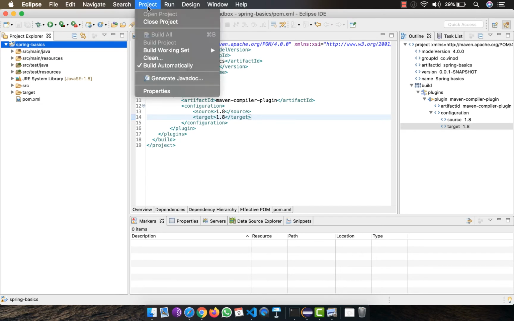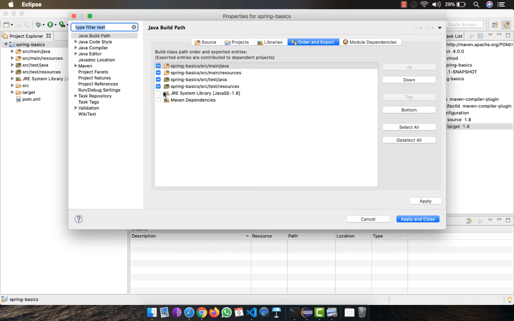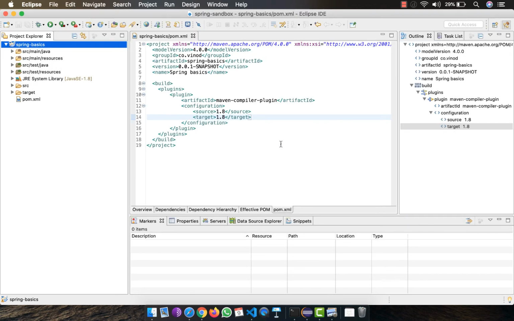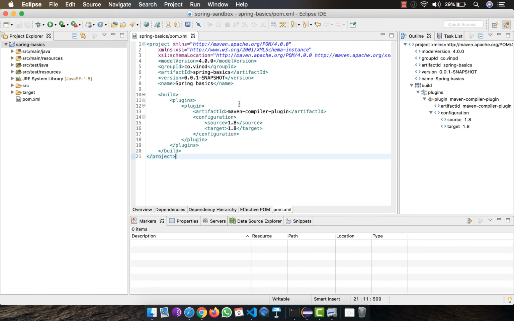Plus, I can also go to project properties, and you can see under Java build path libraries, it has taken Java SE 1.8 automatically. So this is a one-time setup for the project, so let's keep this as it is. And now let's add a couple of libraries which are required for working with Spring.